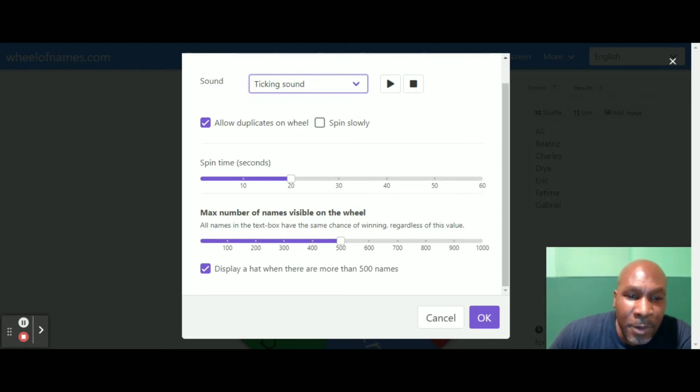Now, maximum names visible on the wheel. You can have up to 1,000 people's names. If you get 1,000 people coming on your live stream and you're going to do a giveaway, you can have up to 1,000 names. All right. The default is at 500, but you can do 1,000 names. That's cool for a free tool like that. All right.